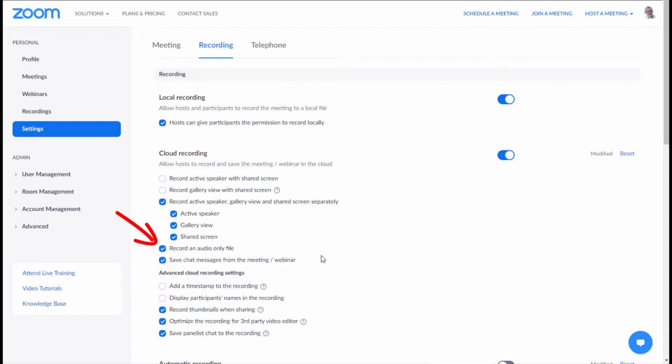And I record an audio-only file. It's useful to have if you're doing other uses of the recording you're making. And I always save the chat messages. I never know when I'm going to want them, and I don't have to think about it. I don't add a timestamp or the participants' names. I find that clutters the recording, so I don't like to have them there. I do record the thumbnails when they're sharing. That means the thing down the side.